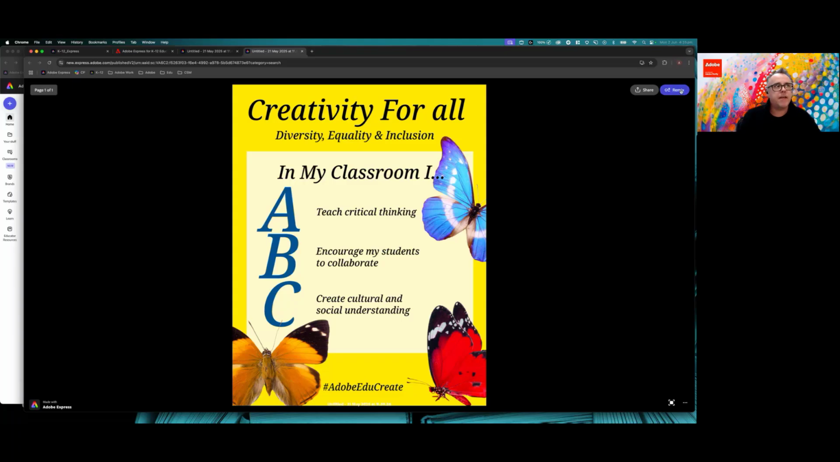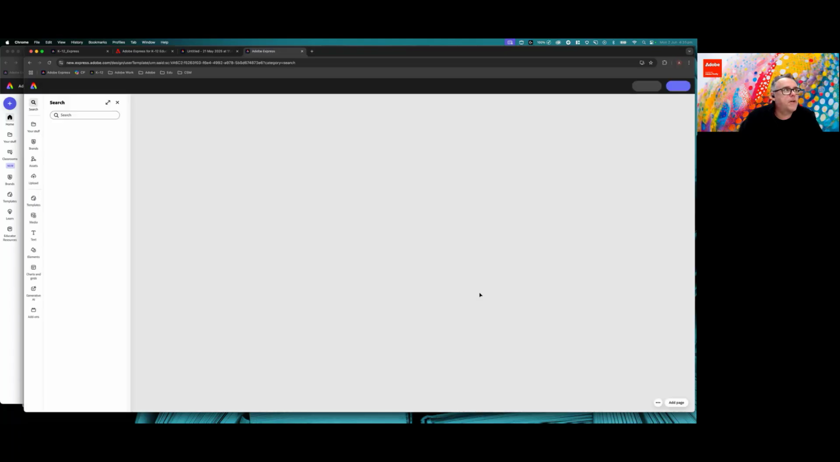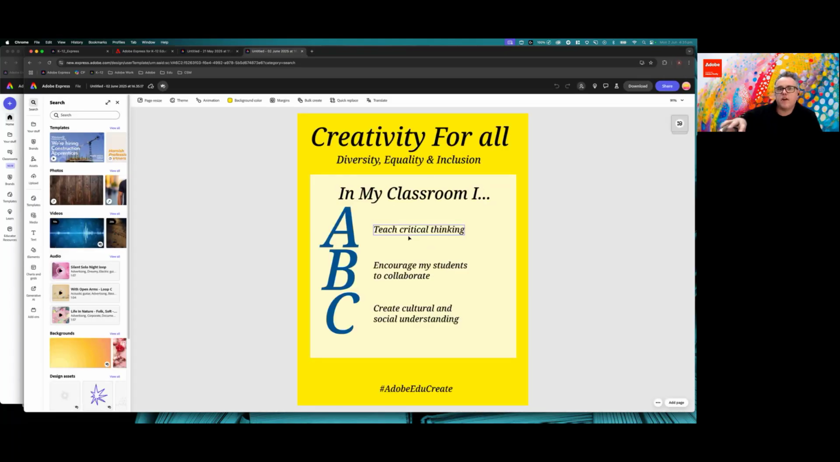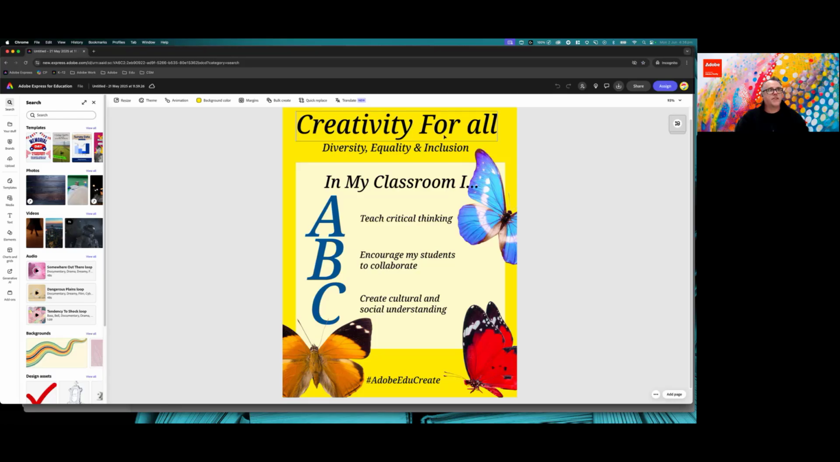So when I click on Remix, what it's going to do is open up Adobe Express. If you haven't logged in, it'll ask you to log in, and that's where you just use your education login. I click on Remix, it opens up Adobe Express, and it's duplicating the file. So it's making a copy inside of my own document. Creativity for All in my classroom.